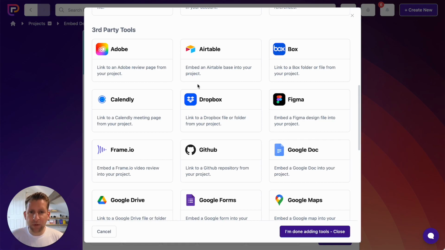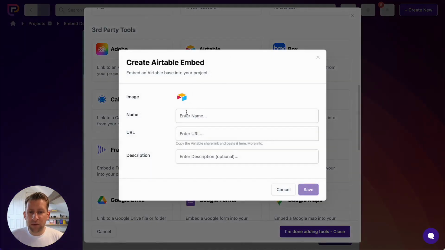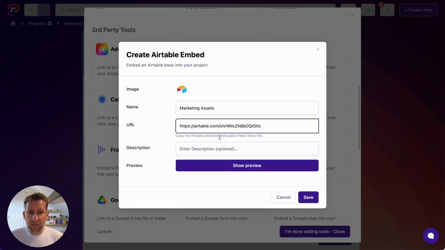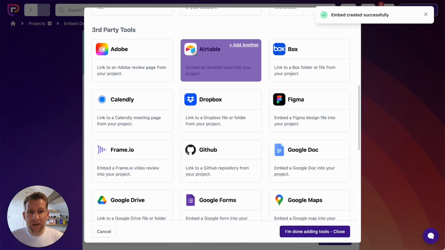I've got an Airtable link here. So I'm going to go in here, and you can name this whatever. I'm going to call it Marketing Assets from Airtable, and I'll add a URL. I could add a description, but I'm just going to leave that blank for now. And you can see we've got an Airtable embed in here. I'll show you how that looks in a moment, but I'm just going to add a few more.